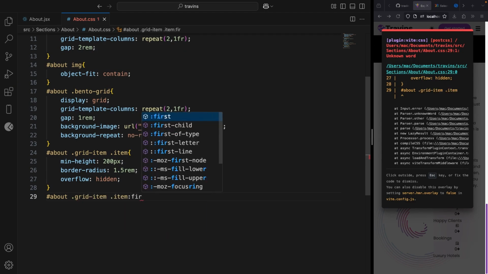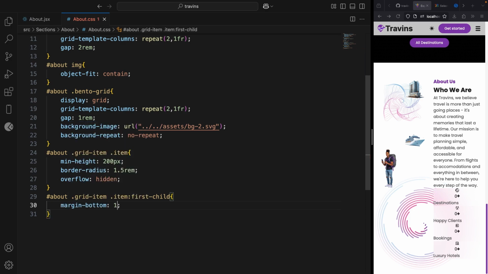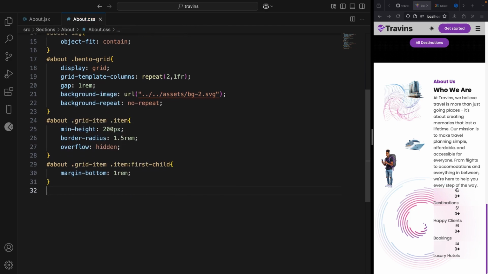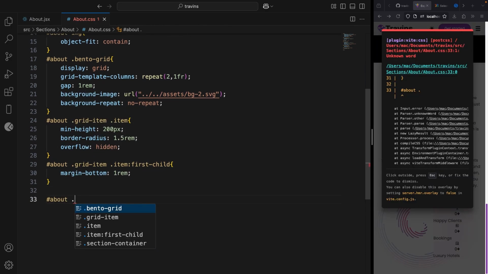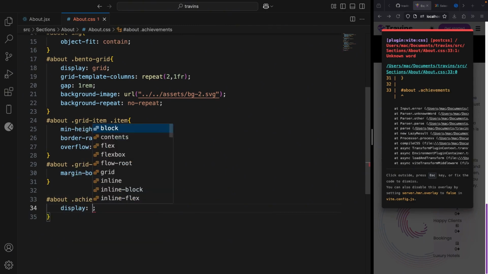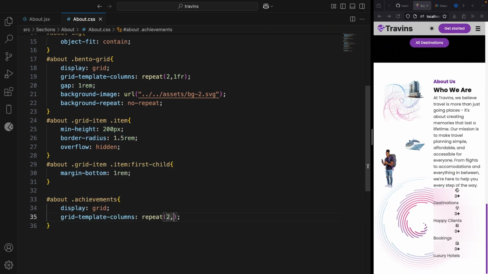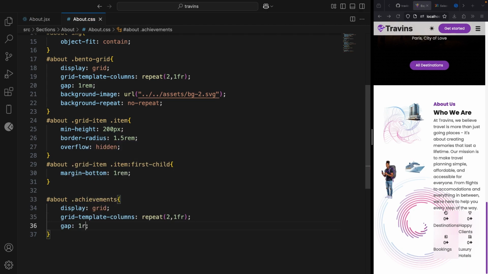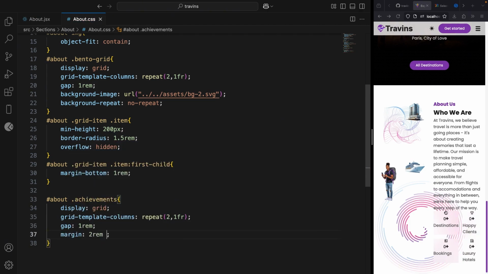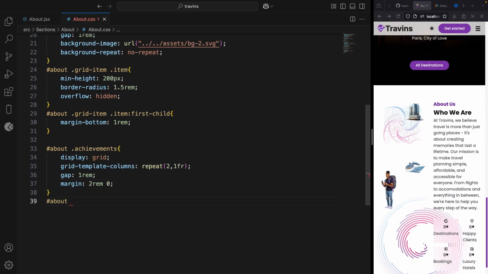So let's give it a margin bottom of 1rem. Now let's select the achievements and display the achievements as a grid. Right? So let's say grid, and let's give it a grid template columns of repeat 2, 1fr, and a gap of 1rem, margin top and bottom 2rem, margin left and right 0.